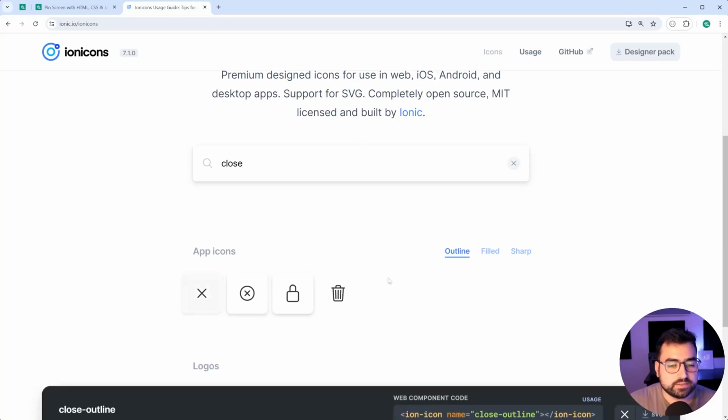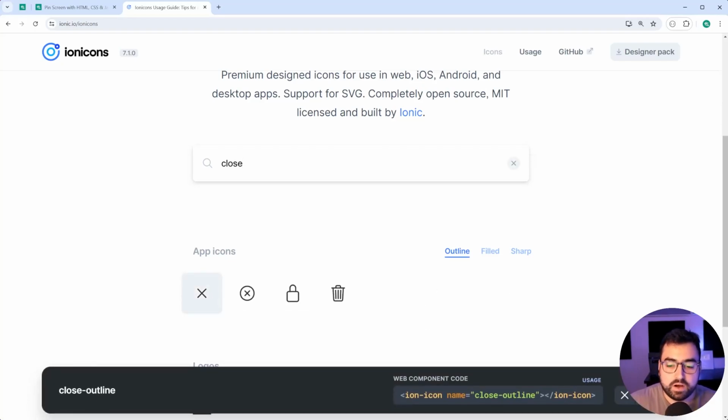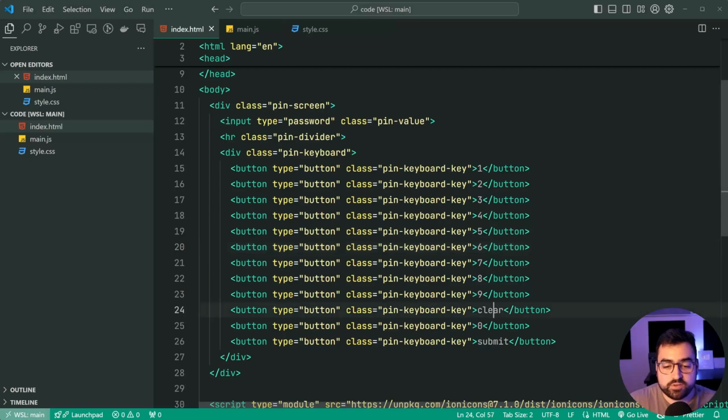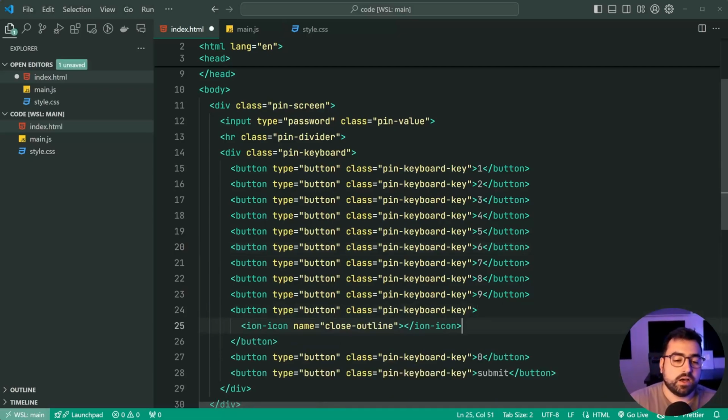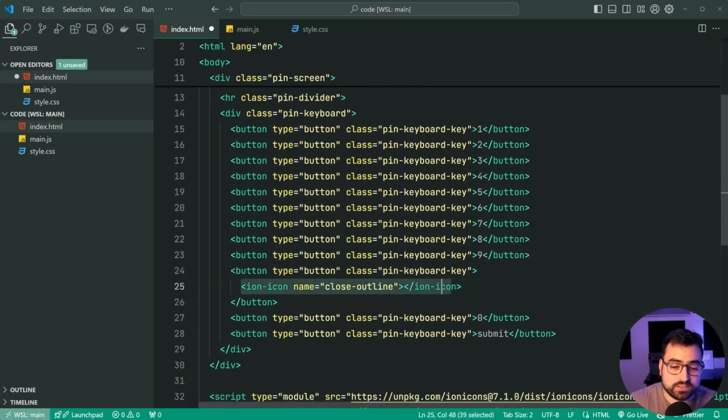We're going to be using the close outline icon. We'll copy this here by clicking on it, then going back inside here, index.html, we're going to replace the clear with the icon markup, just like this, copied from the library's website.